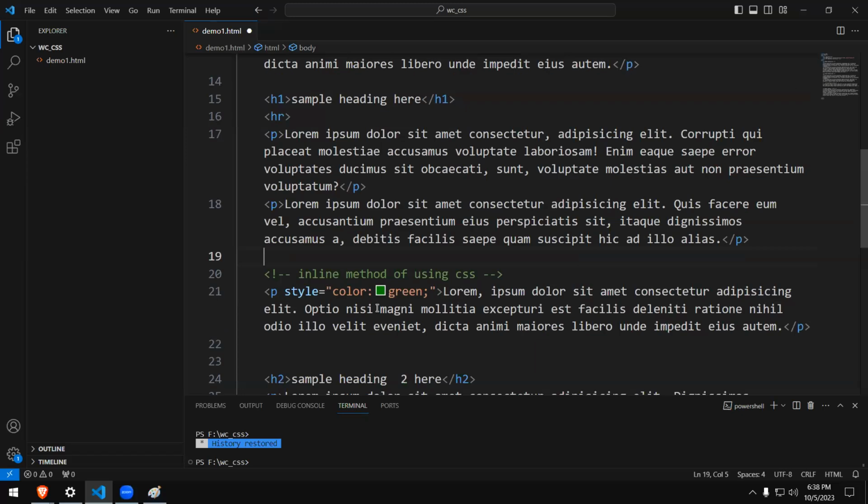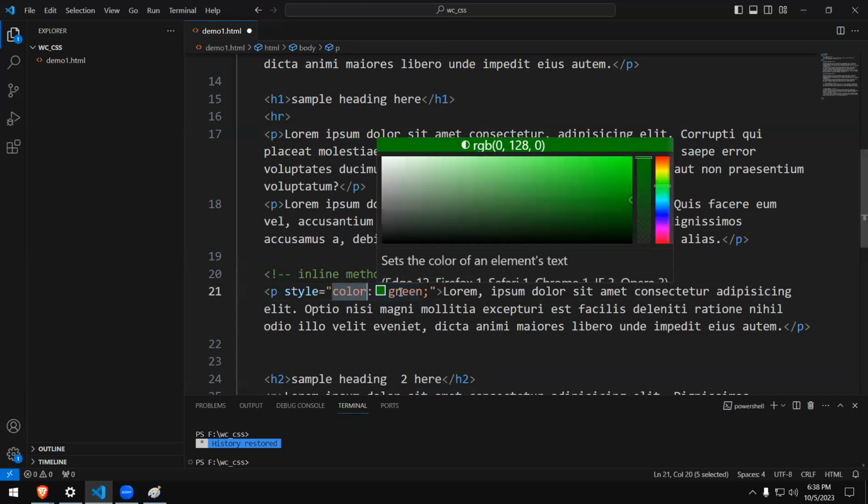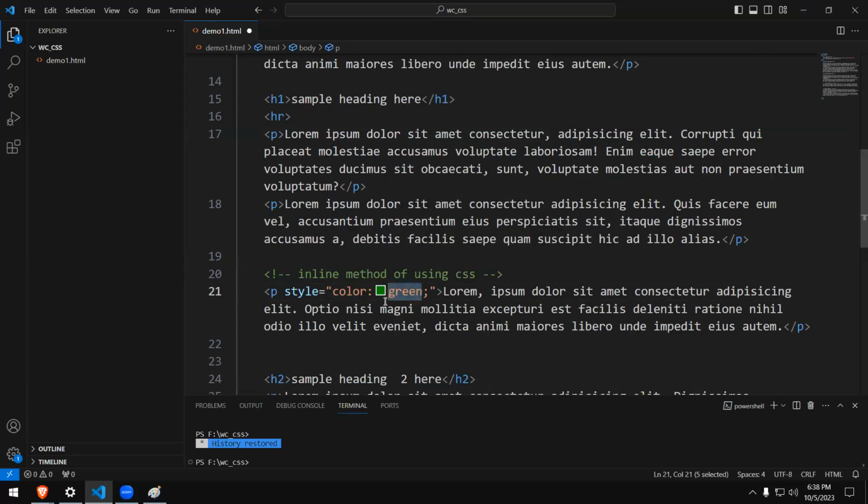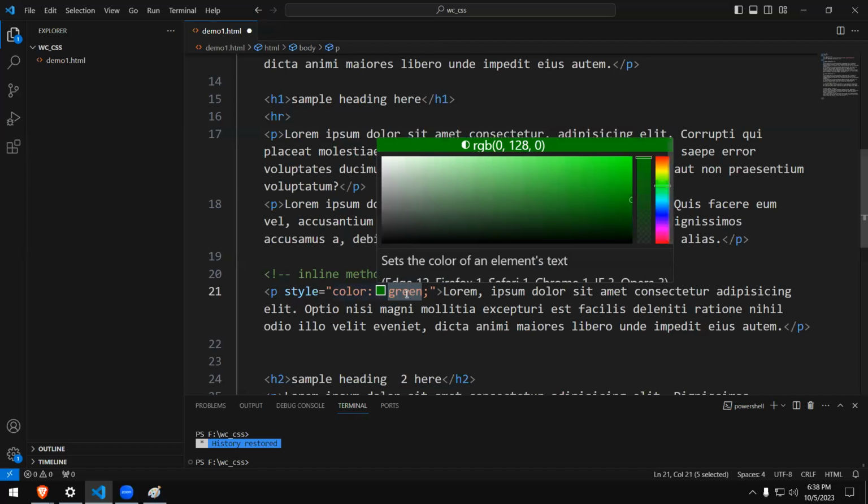I'll leave some spaces so you can see. Inside the tag, you use the style attribute, equal sign, within double quotations. You say what the property is, colon, and you just mention a value. So green is a value here. You could give purple, pink, whatever color that you want.